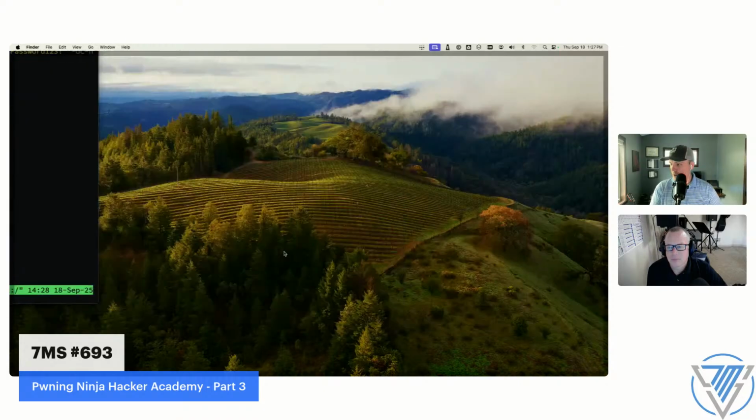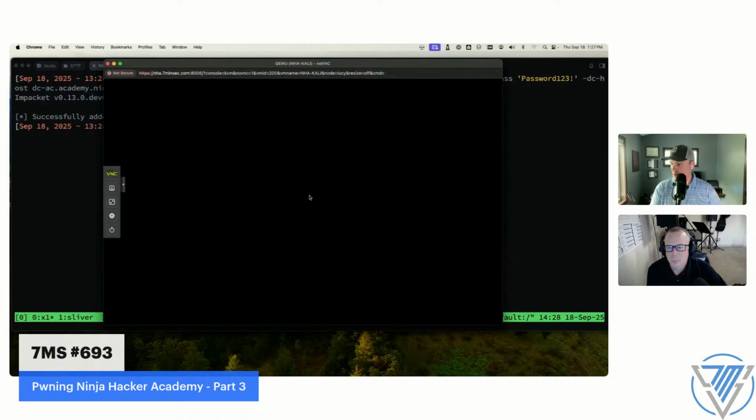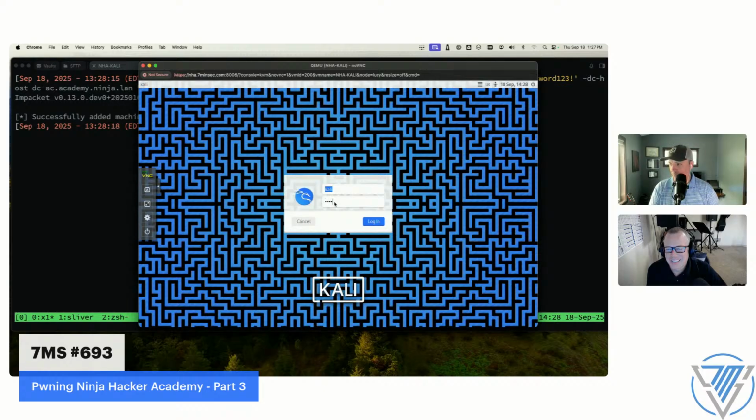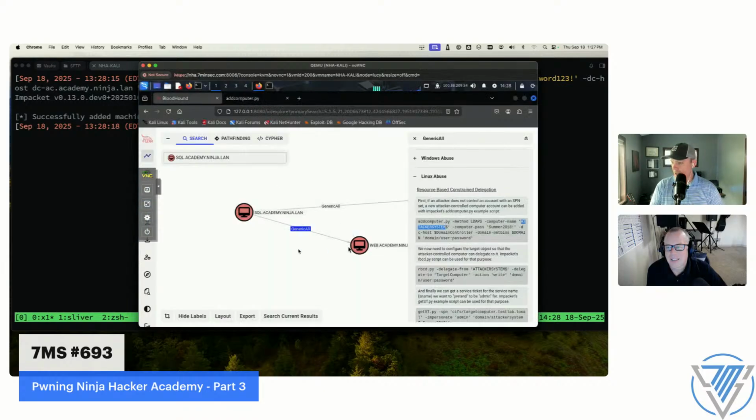All right. Now going back to this other one. Oh, please don't fail me now. Wake up. They say, okay, first step, add a computer. Now we need to configure the target object so that the attacker controlled computer can delegate to it. And here is the command syntax for that. We're going to delegate from the attacker system, delegate to the target computer, which will be web. You're going to use the Ghosty computer that you added, and delegate from that to the victim.